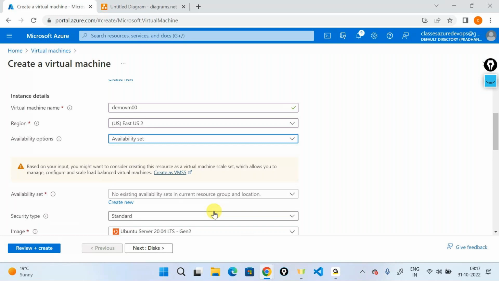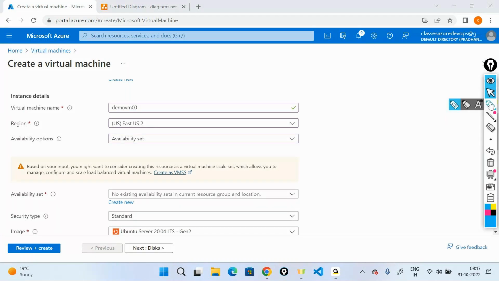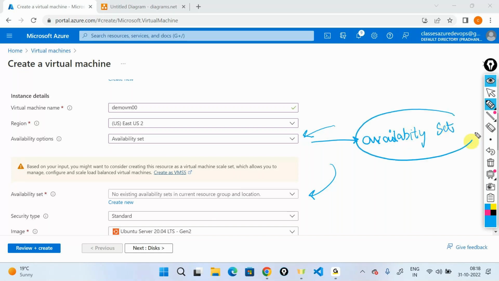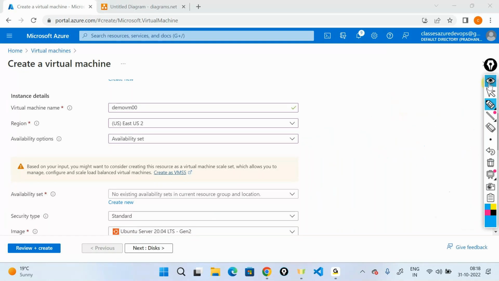It is saying, okay, great, you have selected an availability set. Now, can you tell me where is your availability set? Availability set here becomes an actual resource in Azure, which means that if you go ahead, you can look for something called an availability set.